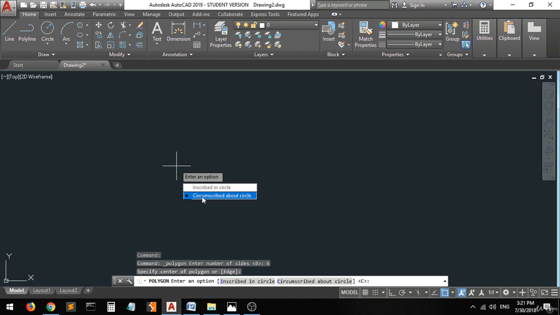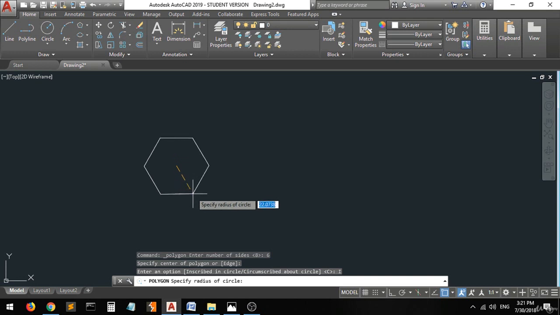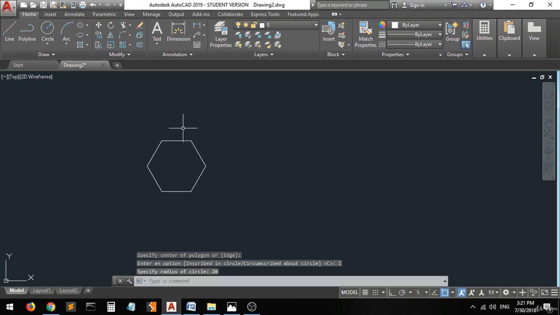And the other choice is circumscribed about circle, and this will draw the polygon around the circle, so the circle will be inside it. Okay, let's select the first choice and see how it goes. Now they tell you to specify the radius of the circle. Let's set it, for example, to 20, and now press enter. And there you go, this is your polygon.